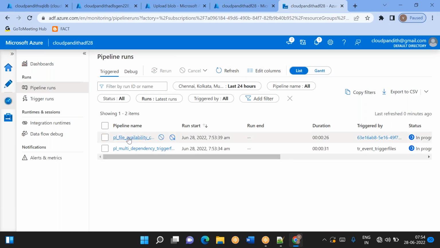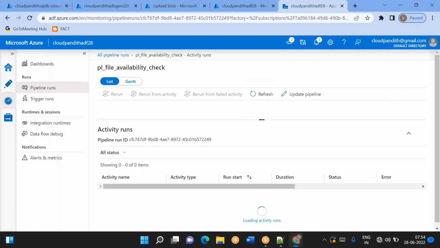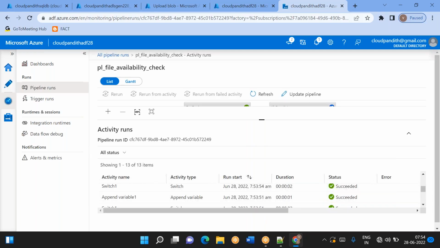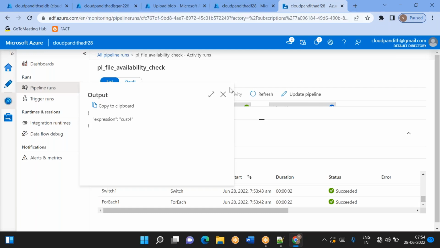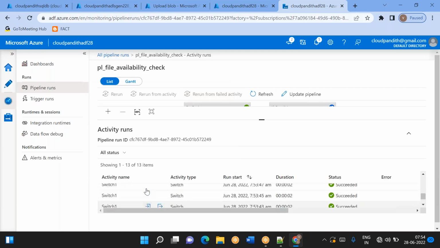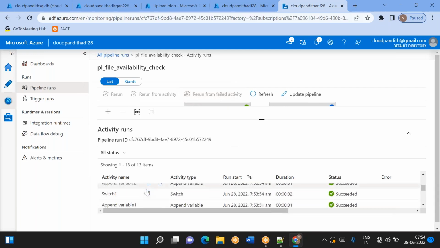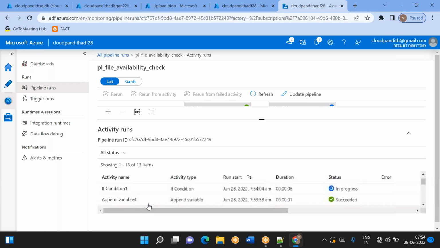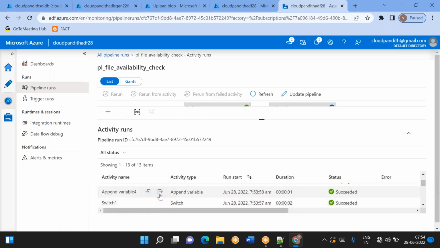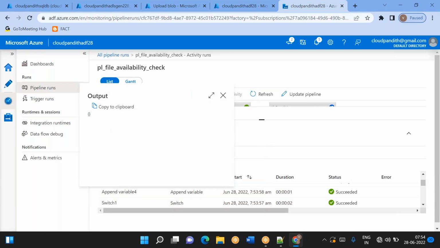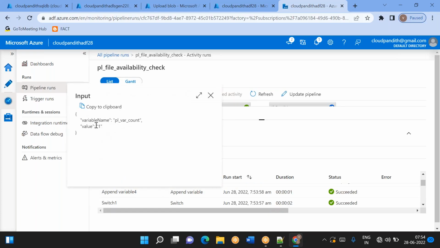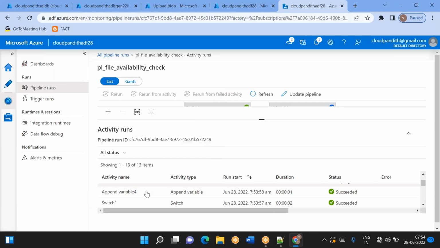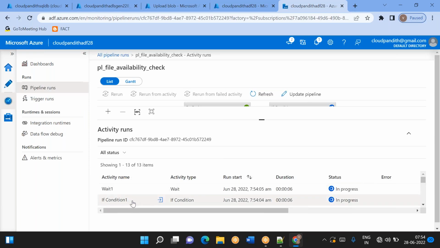See, file availability check is checking. It took all the files. The for each and switch activity verified some expressions, and the switch activity ran multiple times. Now you can see append variable here. I added 111, but the length did not reach 4, so the condition is not met.